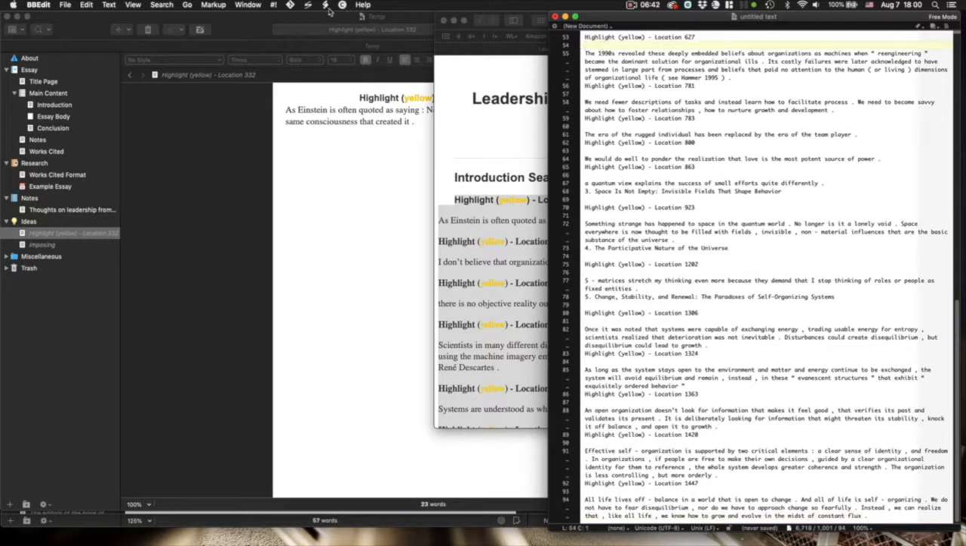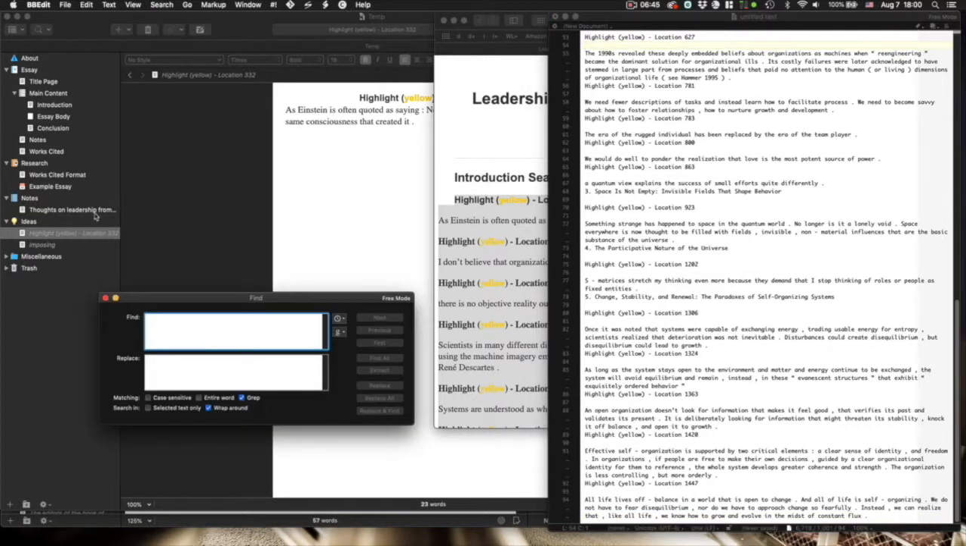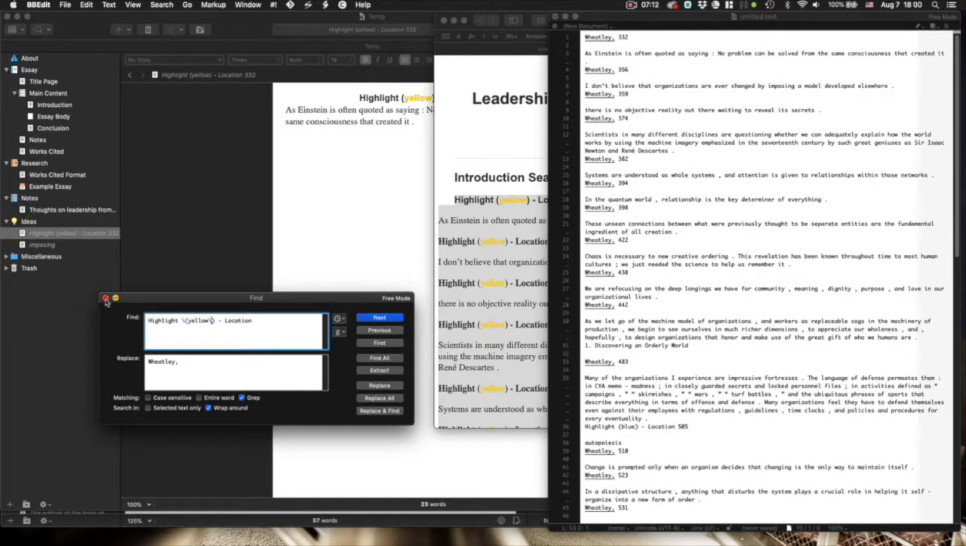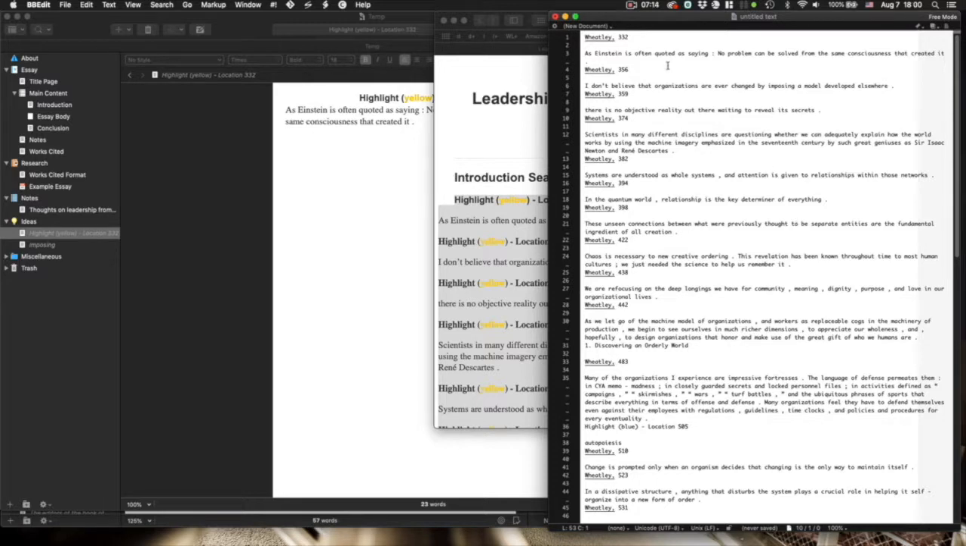So I will generally do a find and replace for all of this. So highlight through location space, and I will replace it with the author's name. Unfortunately, this is a text editor and not a word processor, so I have to put these little slashes in here. But if I do a replace all, you can see it changes my text editor document over here.